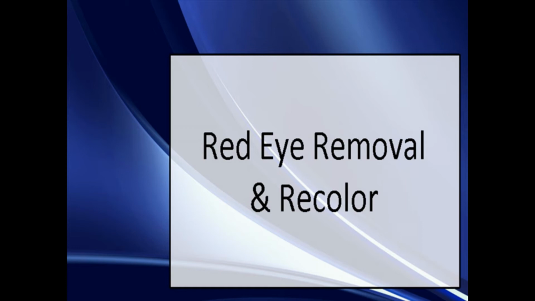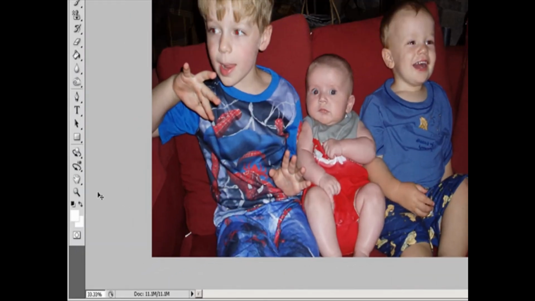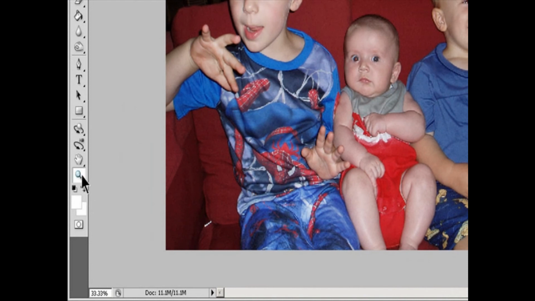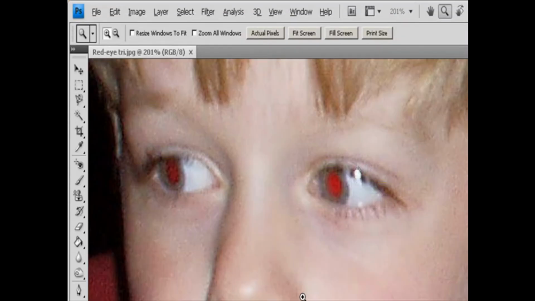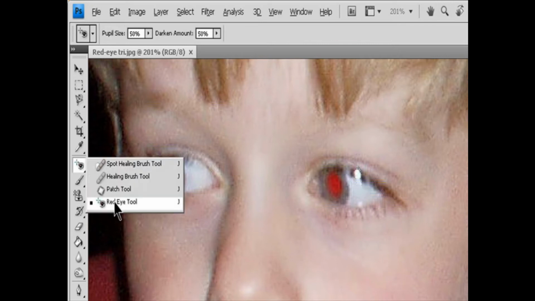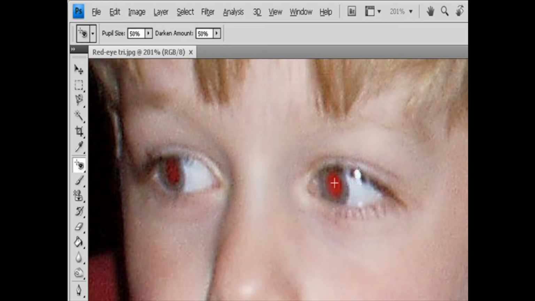Video 5. Red eye removal and recolor. Remove red eye. The red eye tool removes red eye in flash photos of people or animals, and white or green reflections in the flash photos of animals. 1. Select the red eye tool. The red eye tool is in the same group as the spot healing brush tool. Click the triangle in the lower right portion of a tool to display additional tools.